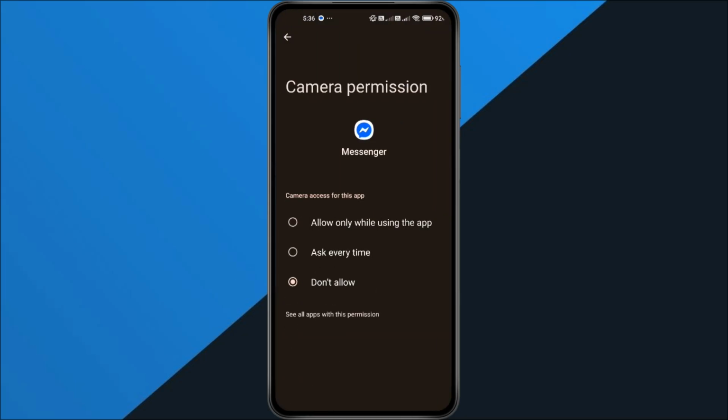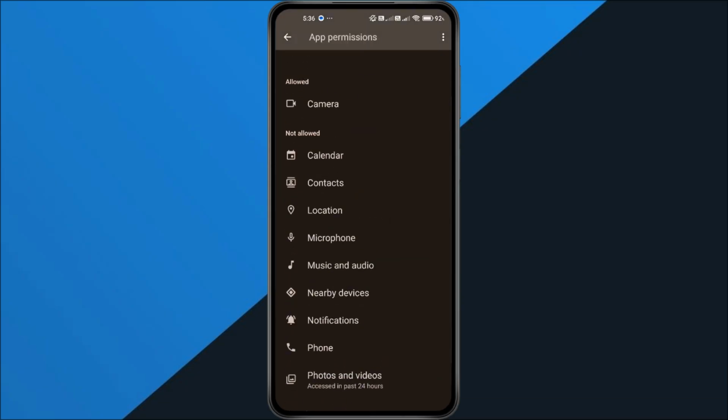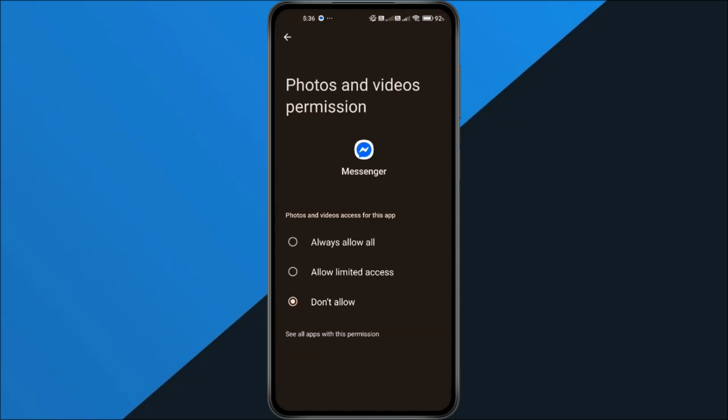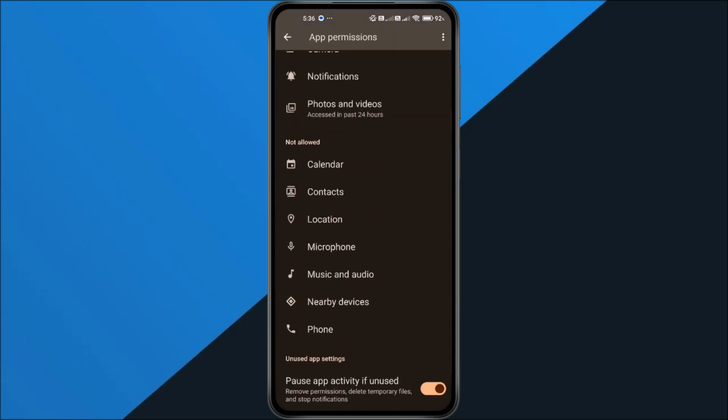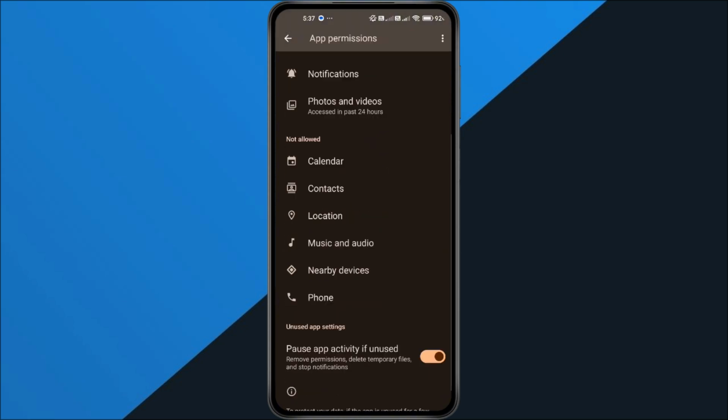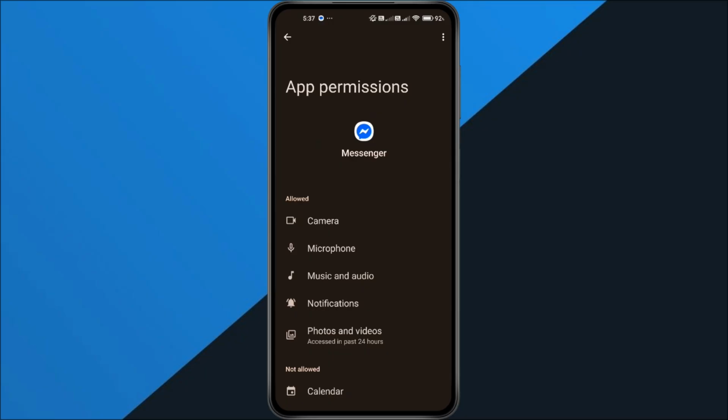Make sure you allow all the necessary permissions, especially storage and media access, photos and videos, and make sure it's set to Allow. This ensures Messenger can access your gallery properly. This is very important because without these permissions, Messenger won't be able to load your camera roll.